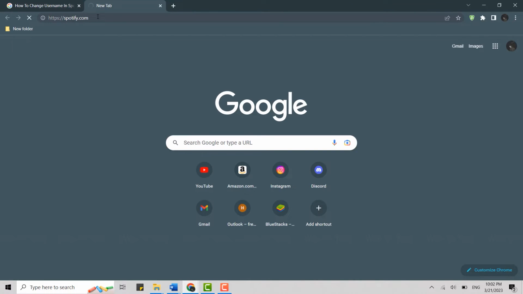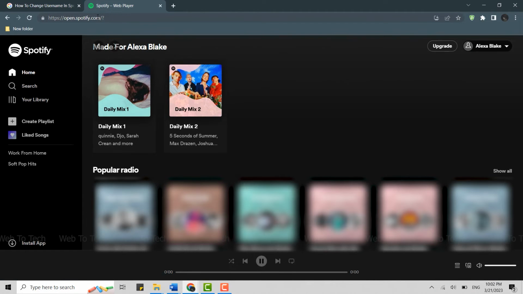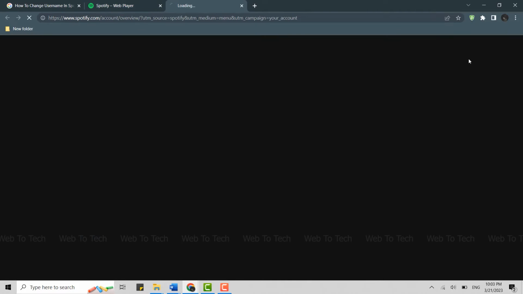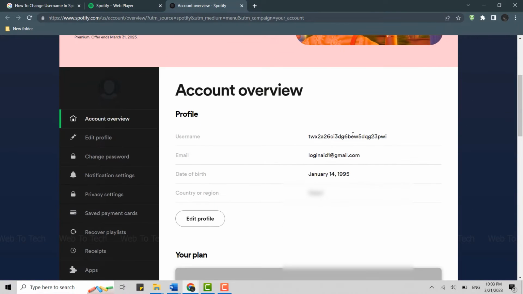This will direct you to the official web page of Spotify, where you will need to get logged in into the account. Now once you have been logged in, here you will have your profile name. Click that, and there you need to click on account. Click that. On the account view, you will have your account profile over here, and you can see the username over here.